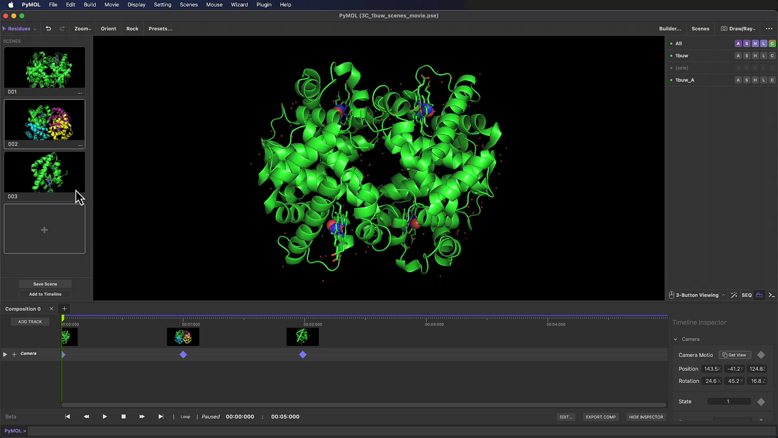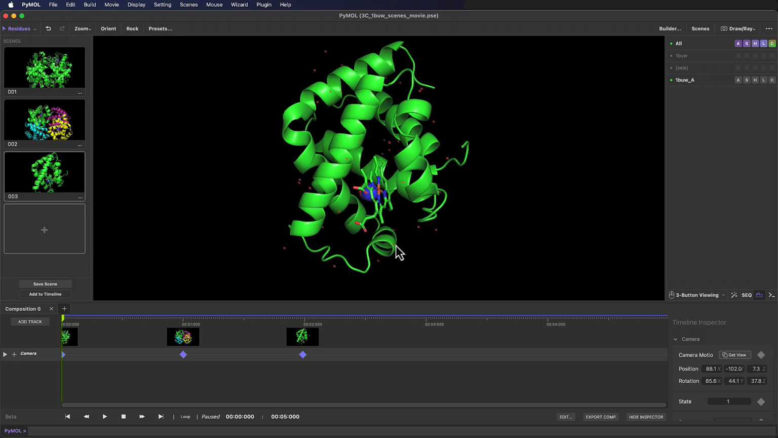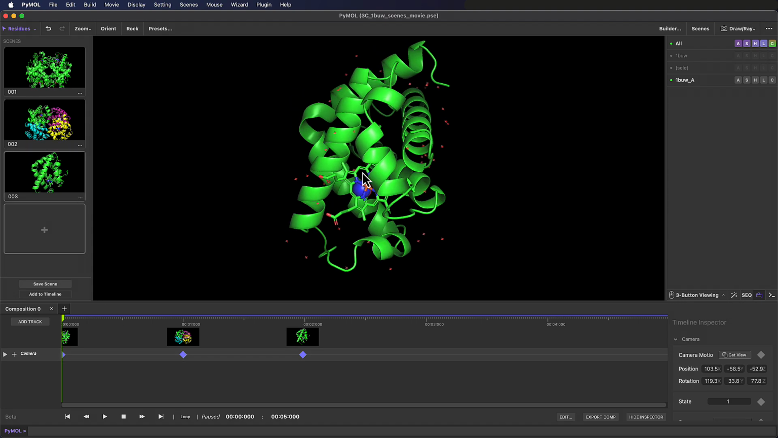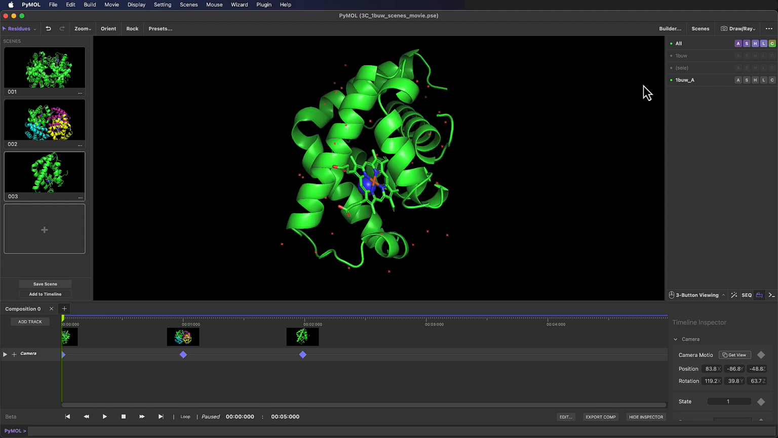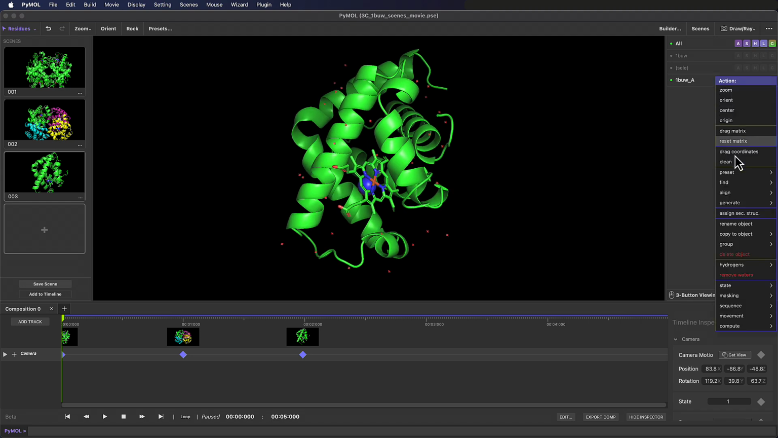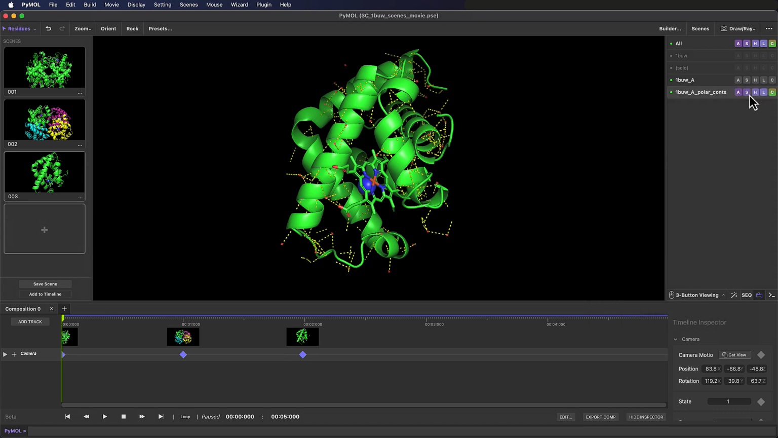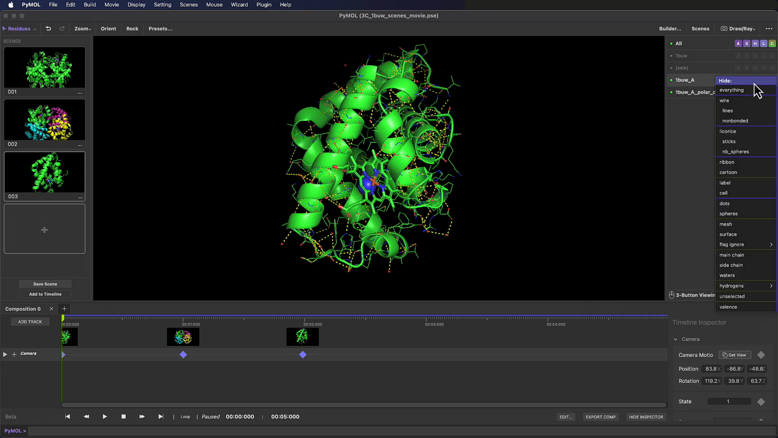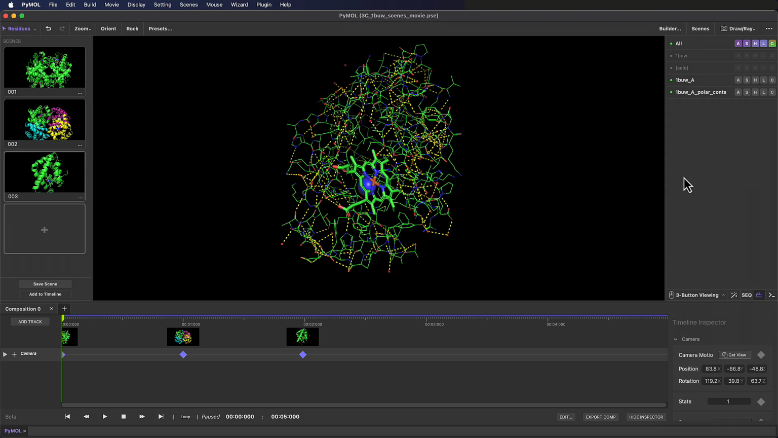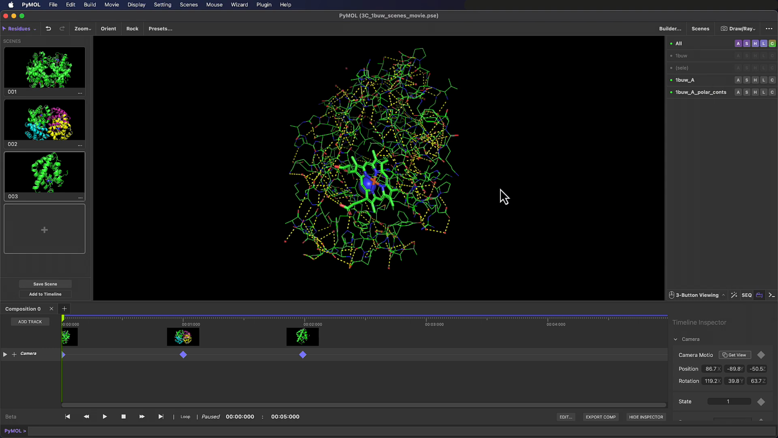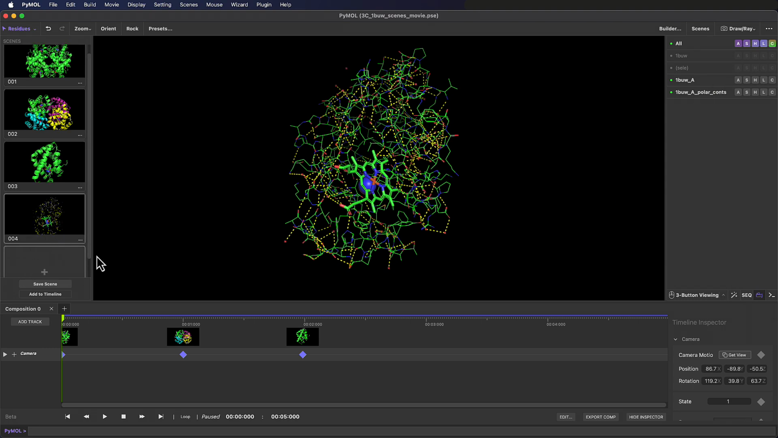Let's say we wanted to look at the polar interactions which give this protein its secondary structure. Next to the 1BUW_A object, we can do Action, Find Polar Contacts within Selection. I'm going to show wire and hide the cartoon so we can see all of the polar interactions that create these nice alpha helices. Save this scene and add it to the timeline.